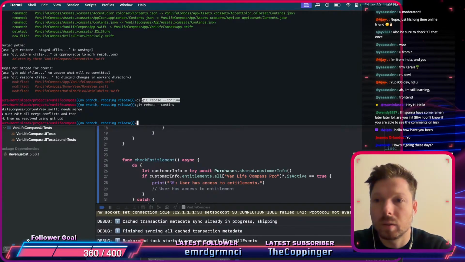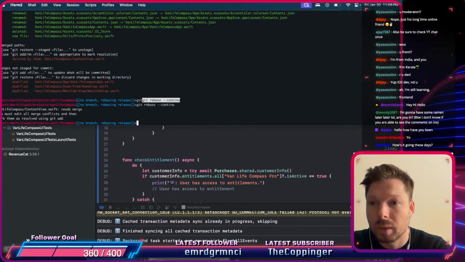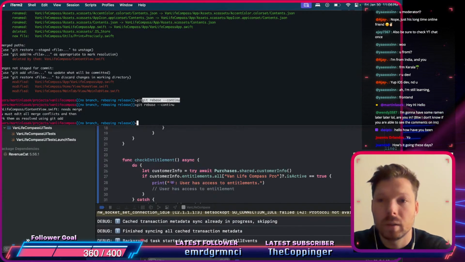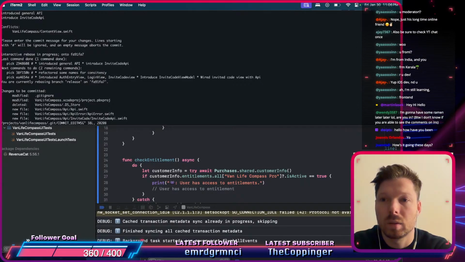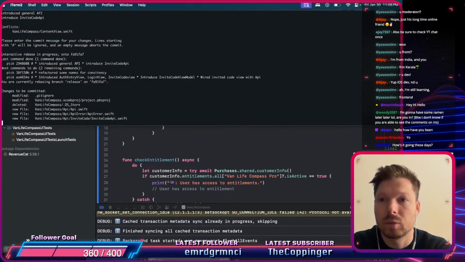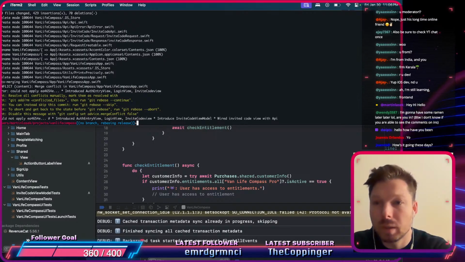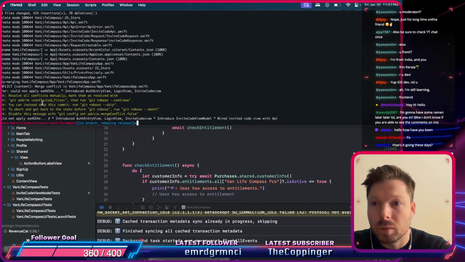Git rebase continue. You must edit all merge conflicts and then mark them as resolved using git add. I think we resolved everything. Git add everything. Yeah. General API embed code. That was me. What other conflicts do we have?